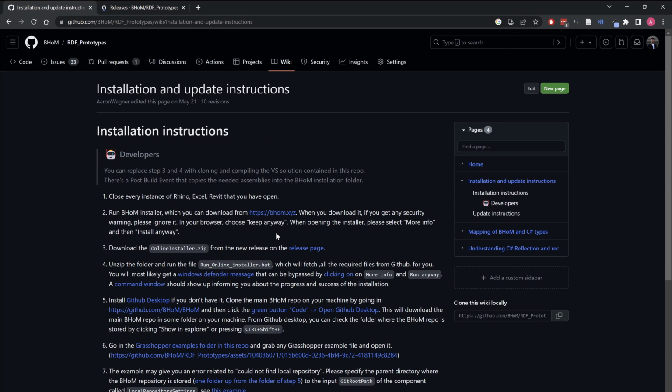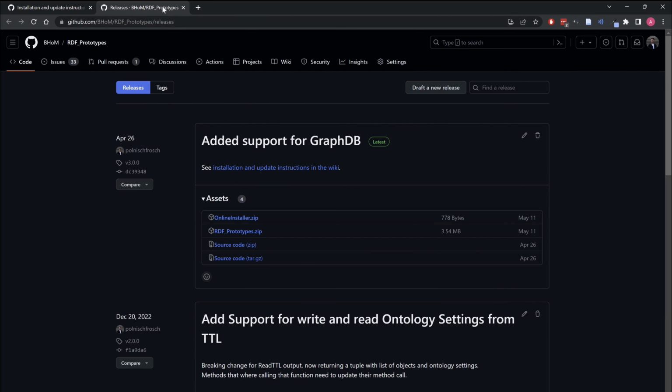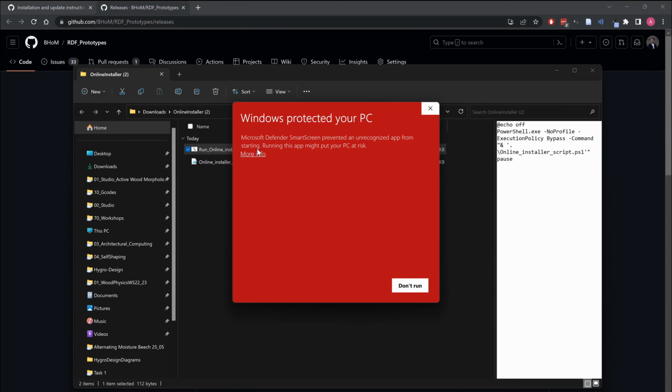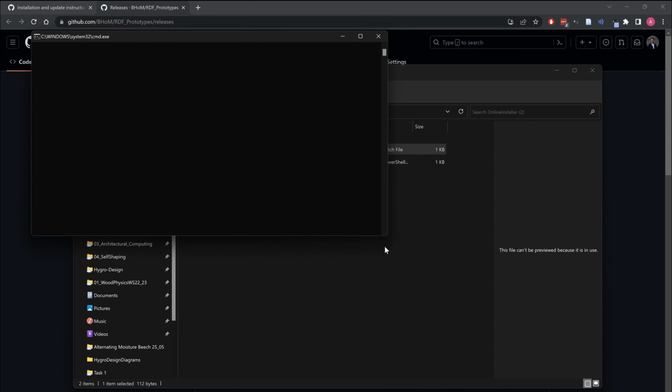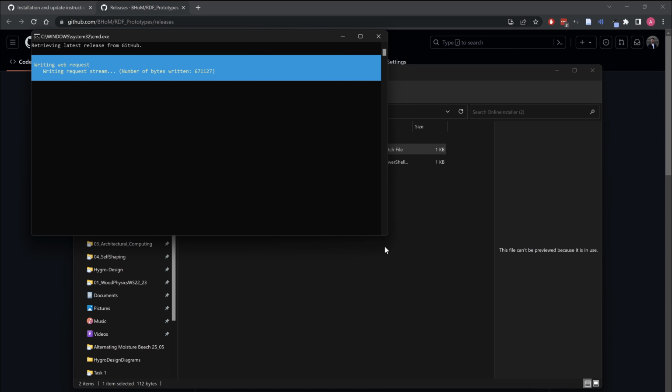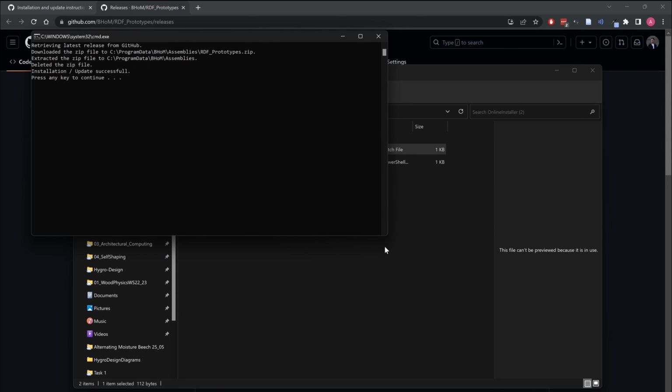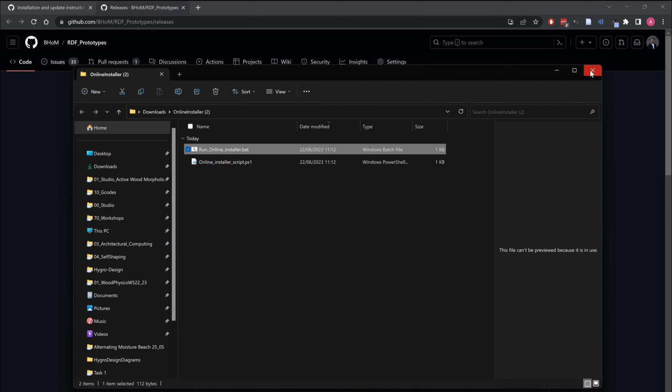So to download RDF prototypes, we're going to navigate to the releases and click on the online installer. Unzip it, and in here you can see two files, and we want to run the online installer. And we get the same prompt as before. And after we click run anyways, a command window will pop up, and this will fetch the most recent release from GitHub, download all the files for you, and show you if the installation was successful, and then we can just press any key and we're done.